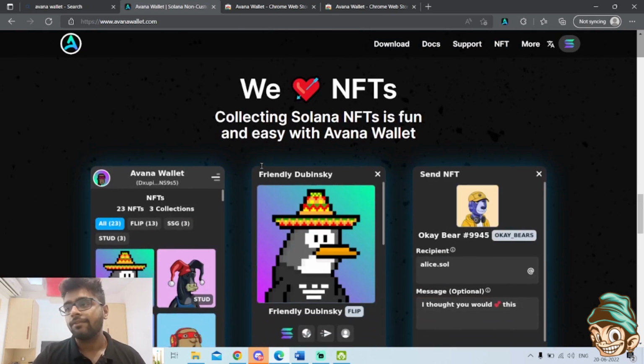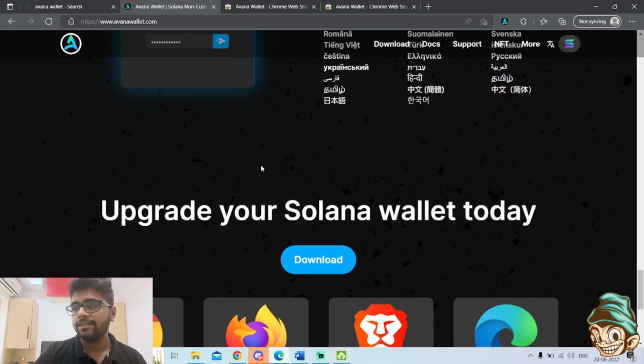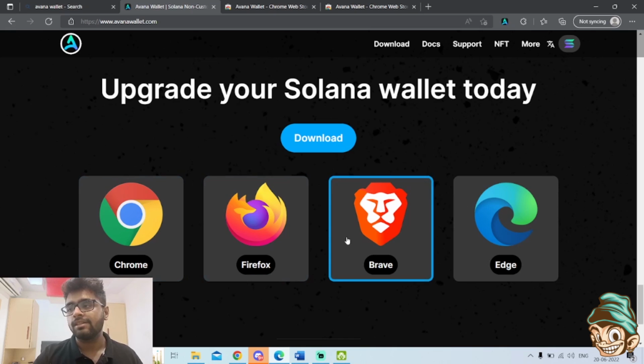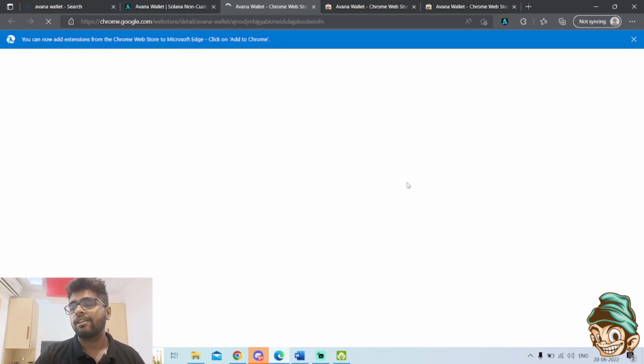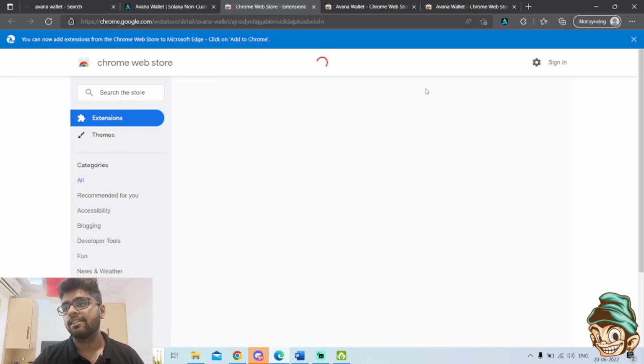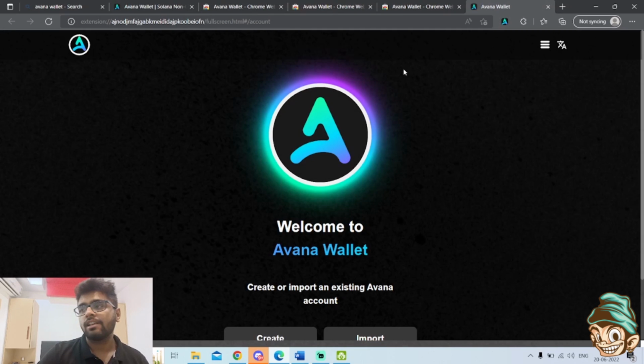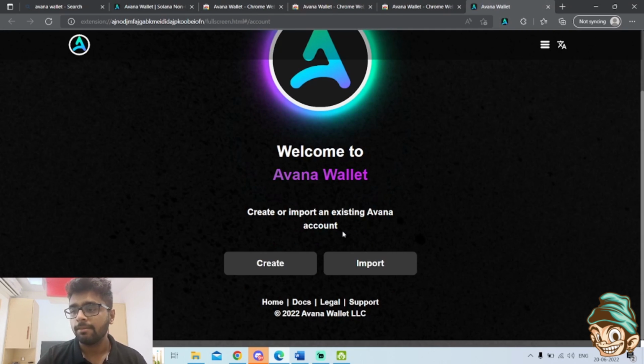If you scroll below, we will see other features, and you can see that you can add this wallet as an extension to these browsers: Chrome, Firefox, Brave, as well as Edge. I have already added this as an extension on my Edge browser, and you can see there is a logo up here. If you click on the logo, the Avana wallet interface will open up, and you can create as well as import your earlier account.